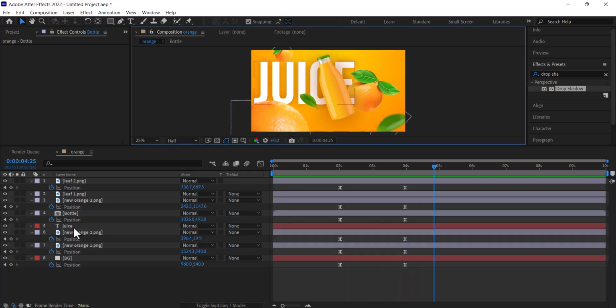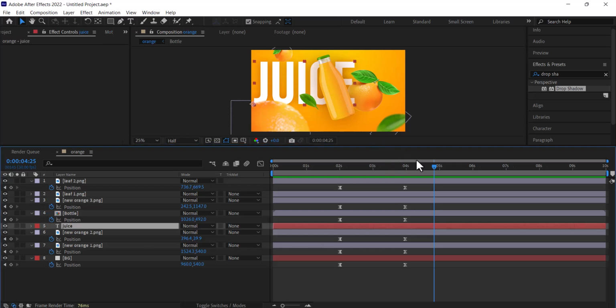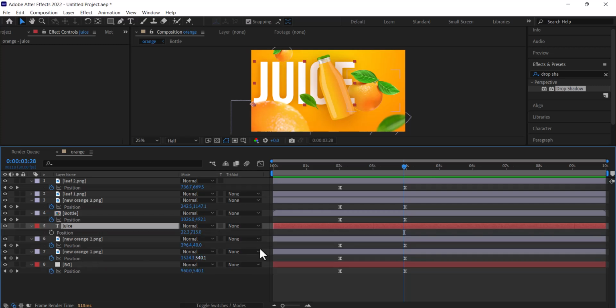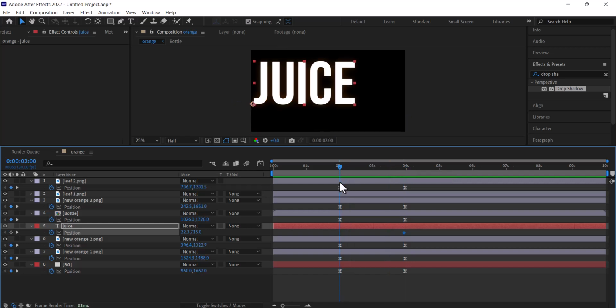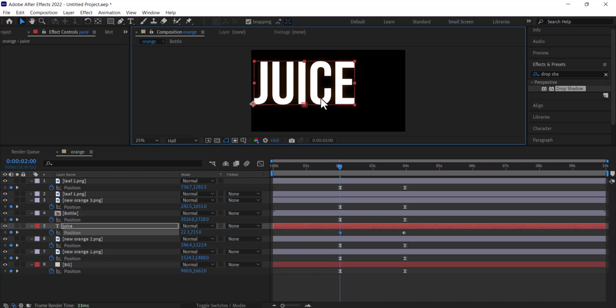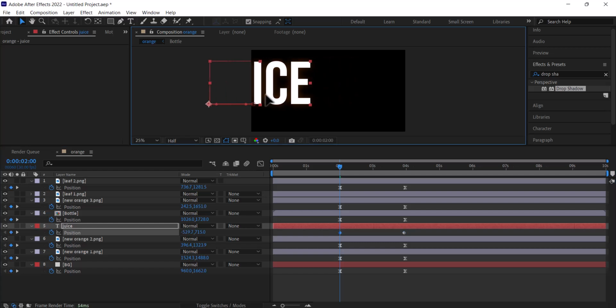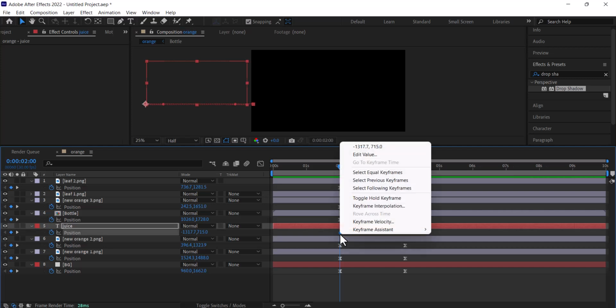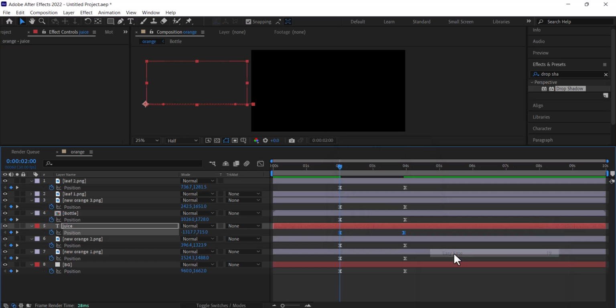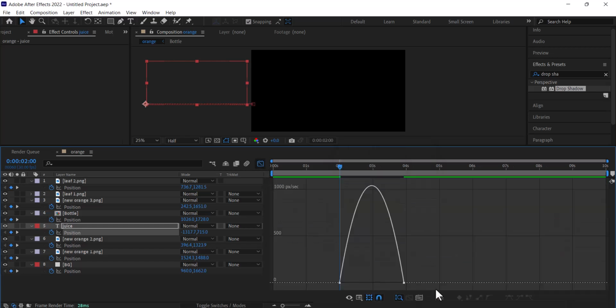And let's animate the text as well. Select the text layer, bring the playhead to 4 seconds, P for position, go back in 2 seconds, click and drag your text out of the frame through your left, keyframe, easy ease, go into the graph editor, and we do something like this.